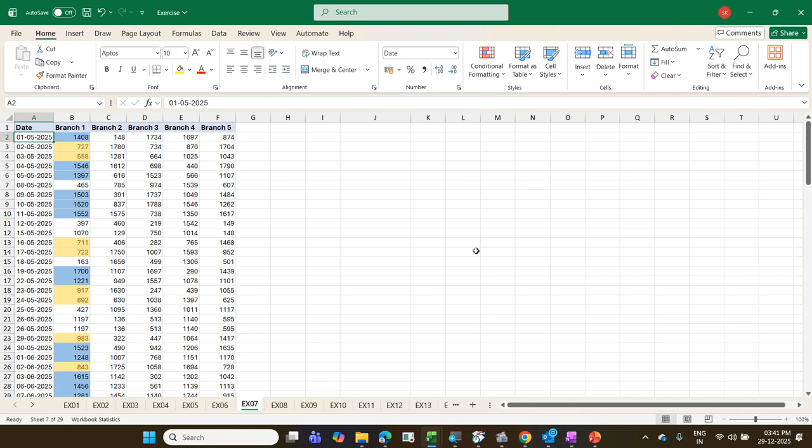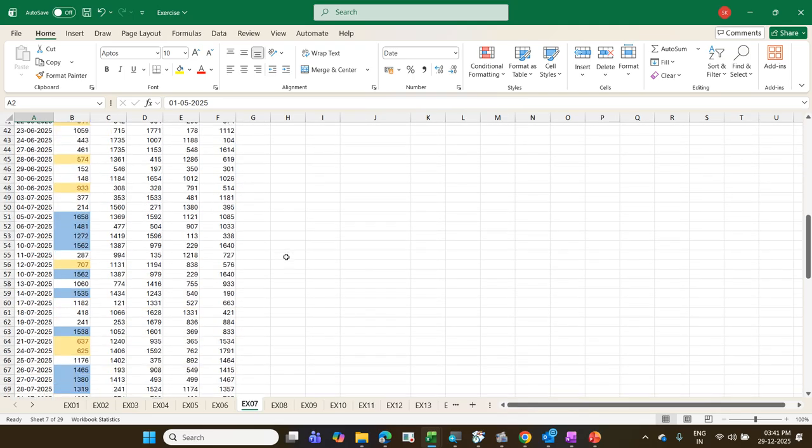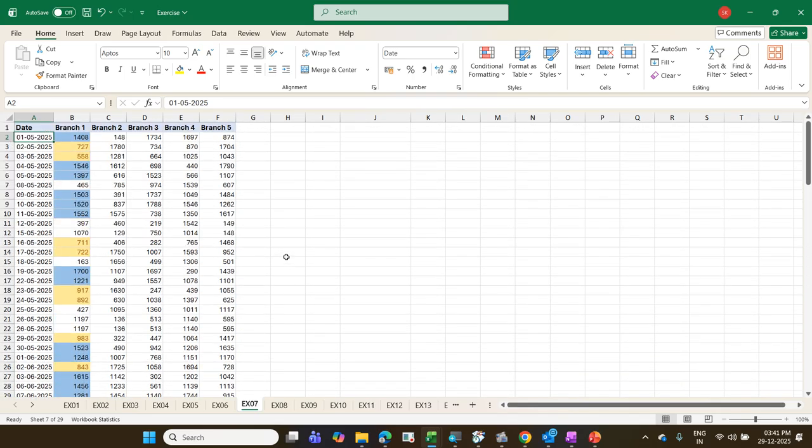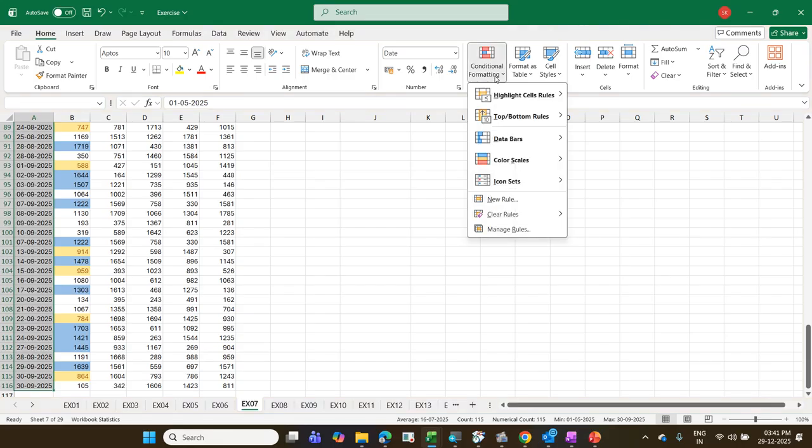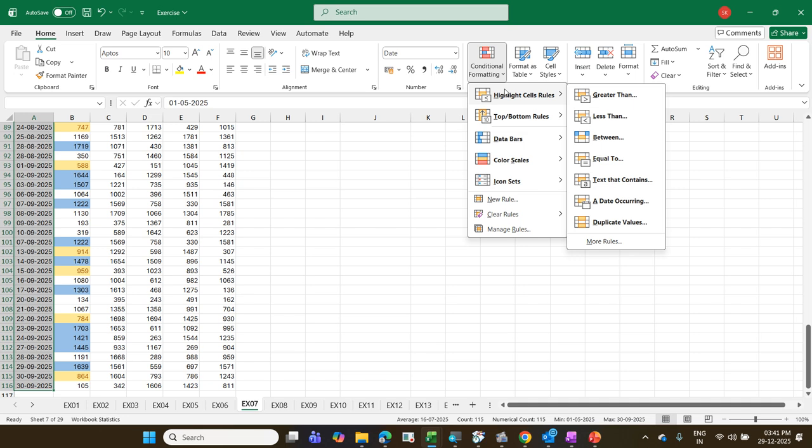Select that column. It has come. Just 1 minute, we'll finish this topic. Select this column. Conditional formatting, highlight cell rules. Already we have seen greater than, less than, between, equal to. Here you have date occurring yesterday, today, tomorrow. Here let me go to the duplicate values, the repeated values. Click on duplicate values, and all the duplicate values are highlighted here.